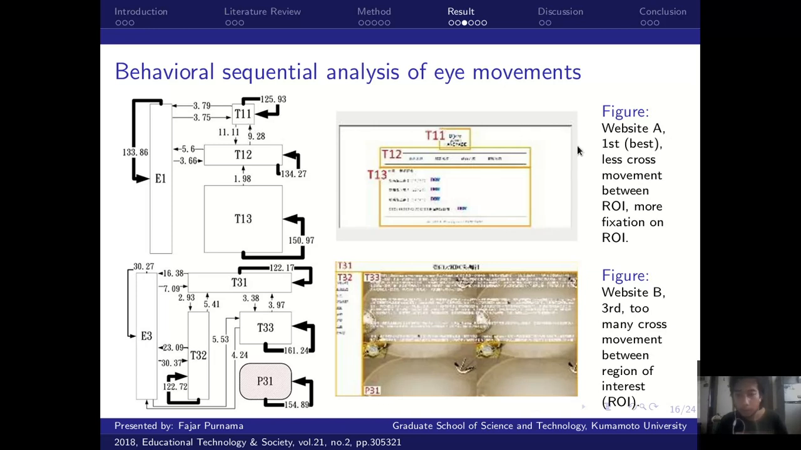Why? Because there are fewer cross movements between regions of interest. Ideally, the students shouldn't take much time to move from one region of interest to another. They should take a quick time, and there shouldn't be many arrows, and the value should be small. That is a good website. And they should spend more fixation on the region of interest, meaning that they should spend more time reading the contents rather than moving from one place to another.